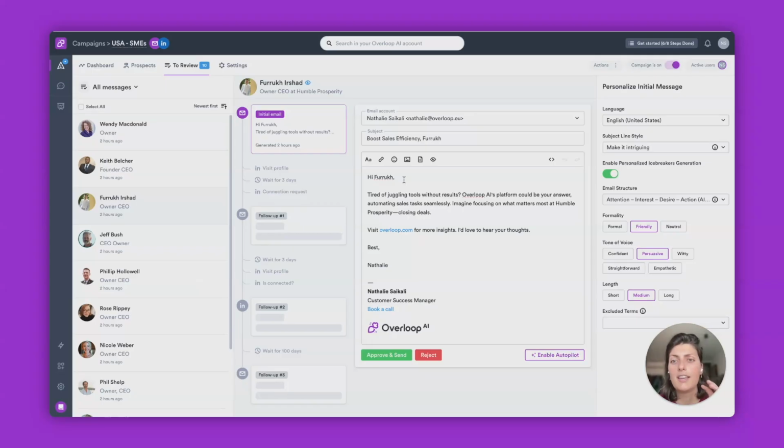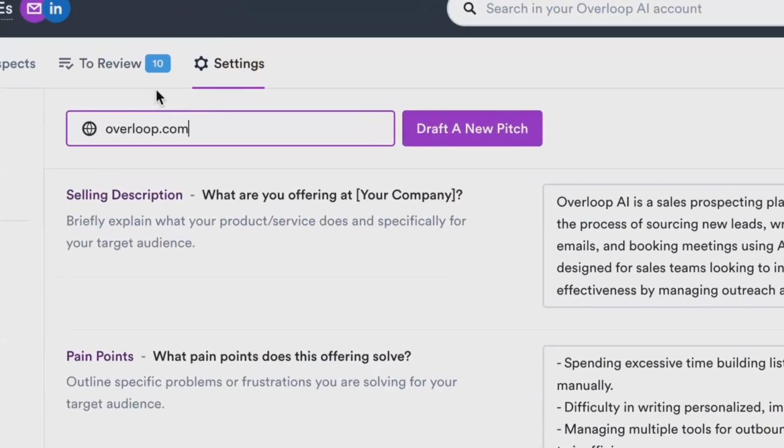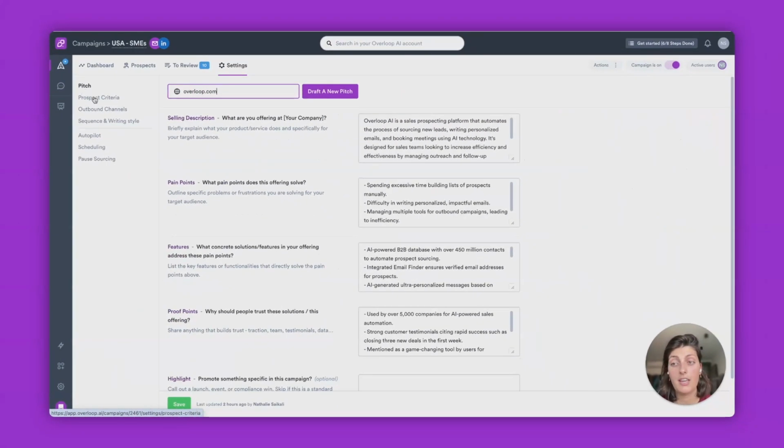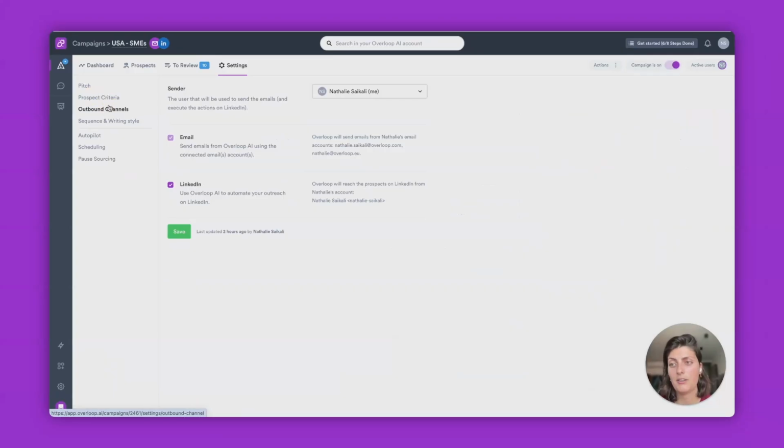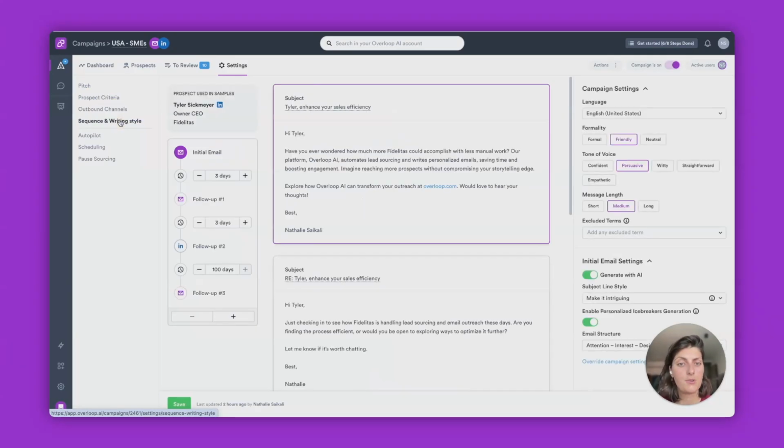The aim here is to iterate this in the settings to find the pitch inputs that work for you, as well as the writing styles that work for you. Where can you do that? You can change this in the settings. Going to the 4th tab here at the top, you are actually able to adapt anything that we've put in during the campaign creation: the criteria, the channels, the sequence, and writing style. So the best thing would be to go and adapt things here until you find something that works for you, so that it's really scalable and all messages are written in the way that you like.